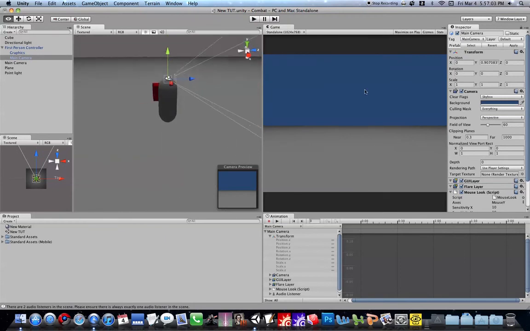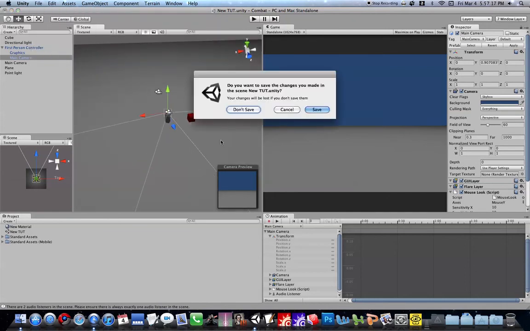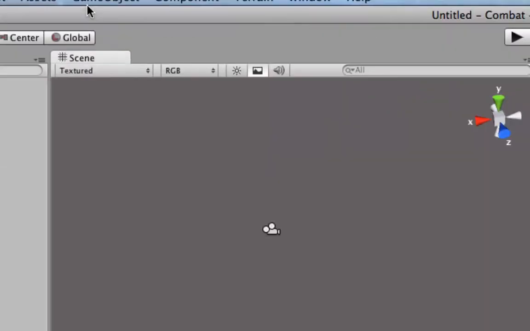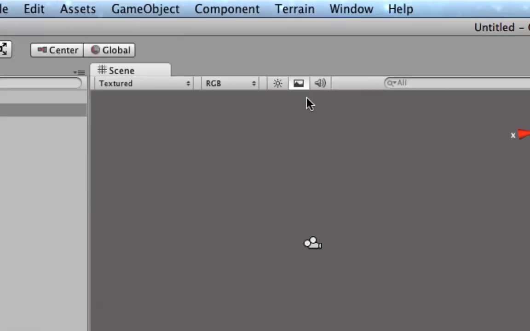Now, what should we do today? Okay, how about this? Let's do terrain. We're going to make some terrain. So going to go to file, new scene. Let's save it. And here we have our blank scene. So now we're going to go to terrain, create terrain.